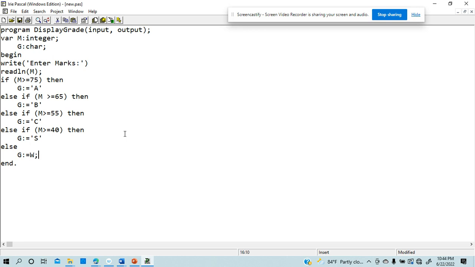Now my if condition ends here. So that's why I put the semicolon. The if condition starts here and only here will it end. So I start from here and only here I put the semicolon.